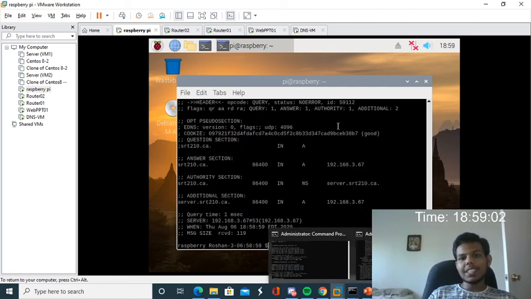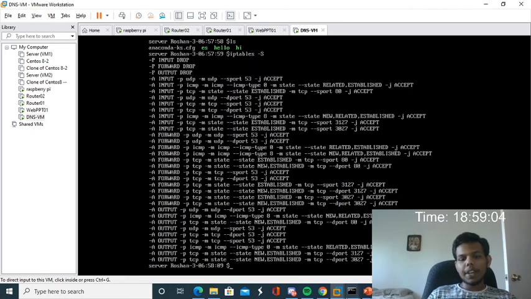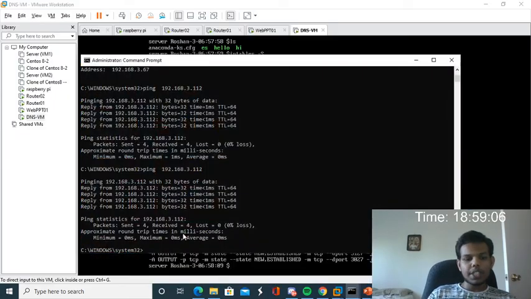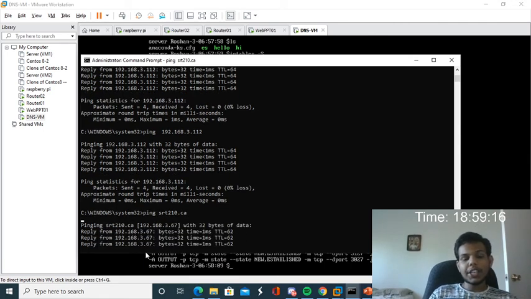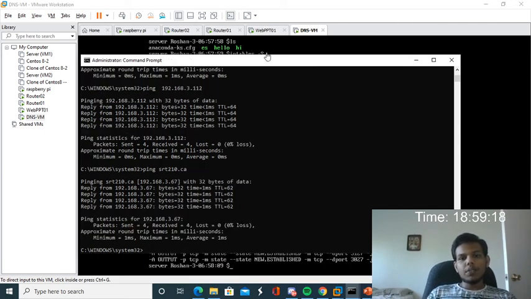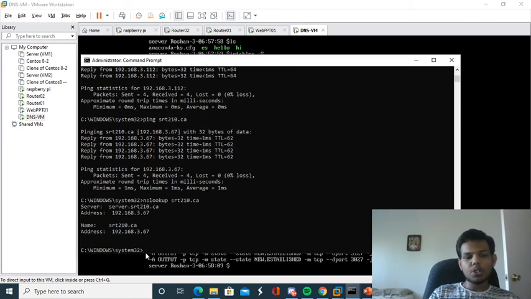Now I'm going to access this DNS from my host computer. For that, I'm going to open my command prompt and type ping srt210.ca first. Here you could see I can ping srt210.ca, which is my DNS, installed in the DNS VM. Now I'm going to type nslookup srt210.ca. Okay, this also works.